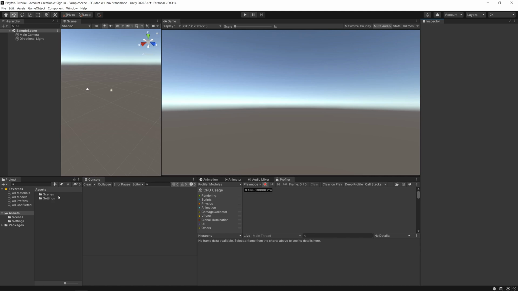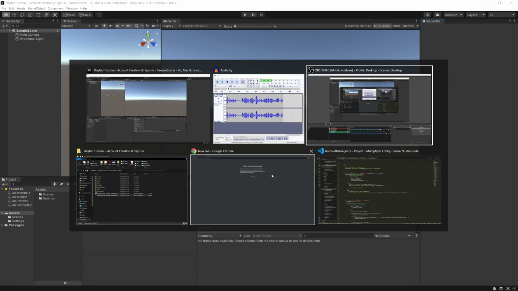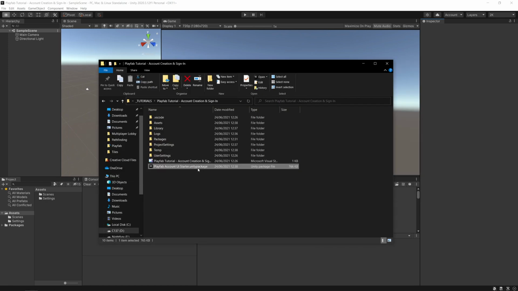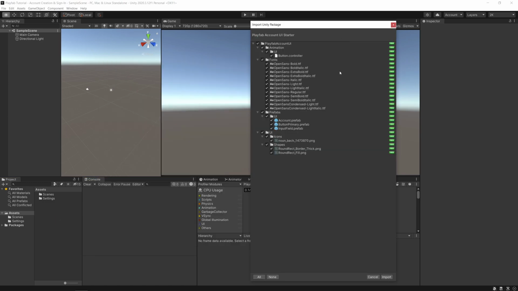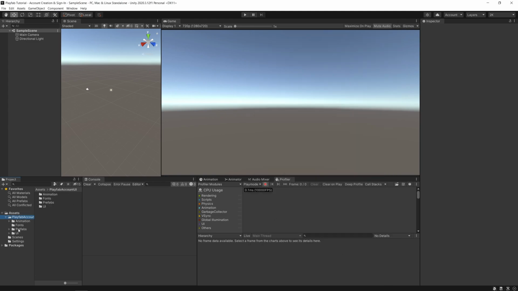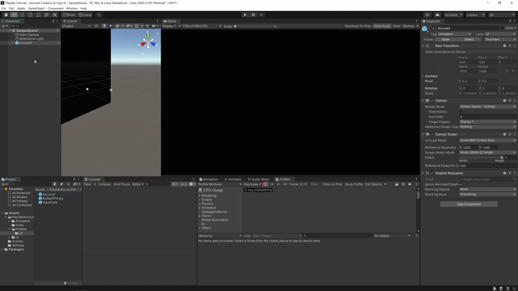So we're going to just start off by importing a starter UI package, which I have over here. So you can find the link in the description below for that, to download that. Otherwise, you can create the UI yourself, but you are free to use this package if you wish. As you can see, it's just a bunch of fonts, some animations, some prefabs for buttons and input fields, and some icons and shapes. So if we go and import that, and let's bring in the account prefab, that one.